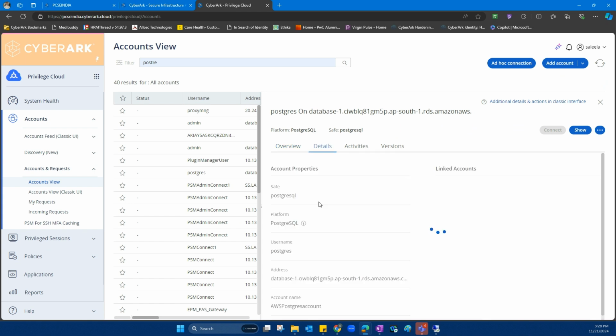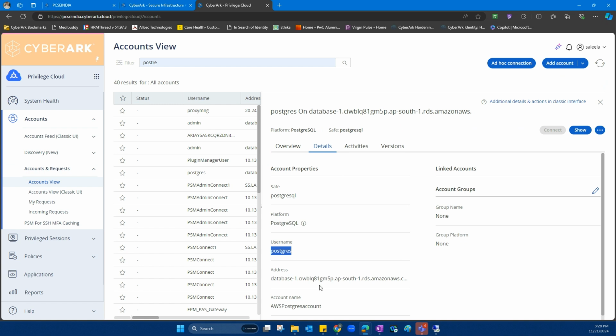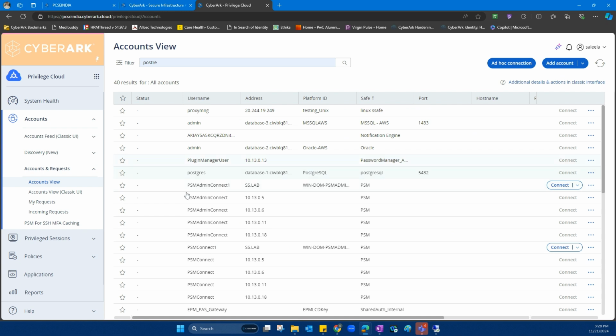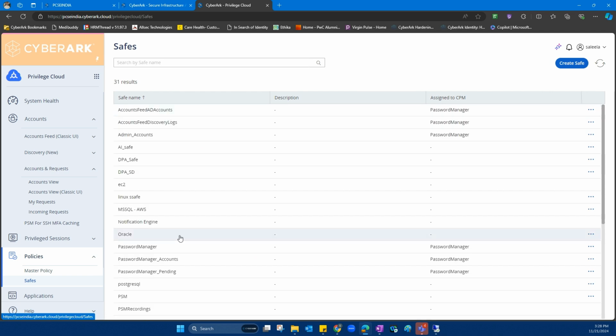So if I go to the details here, it is on the safe Postgres SQL and on the platform Postgres SQL, and username is Postgres. I'm going to copy this, and this is the address of the database. So we have the account, we have the connector deployed, and I'll show you the permissions on the safe. Since I have created this safe, I have all the permissions on this safe.